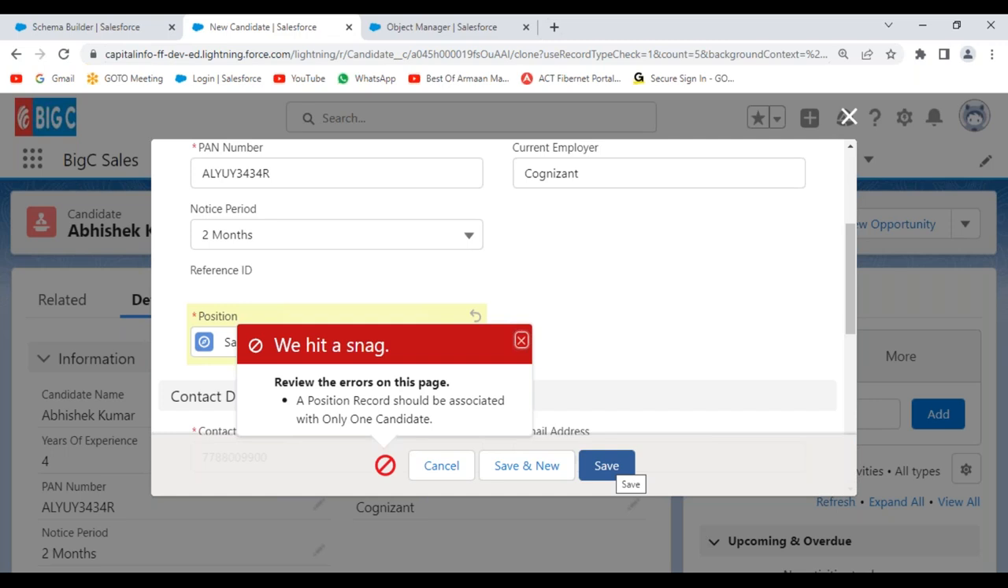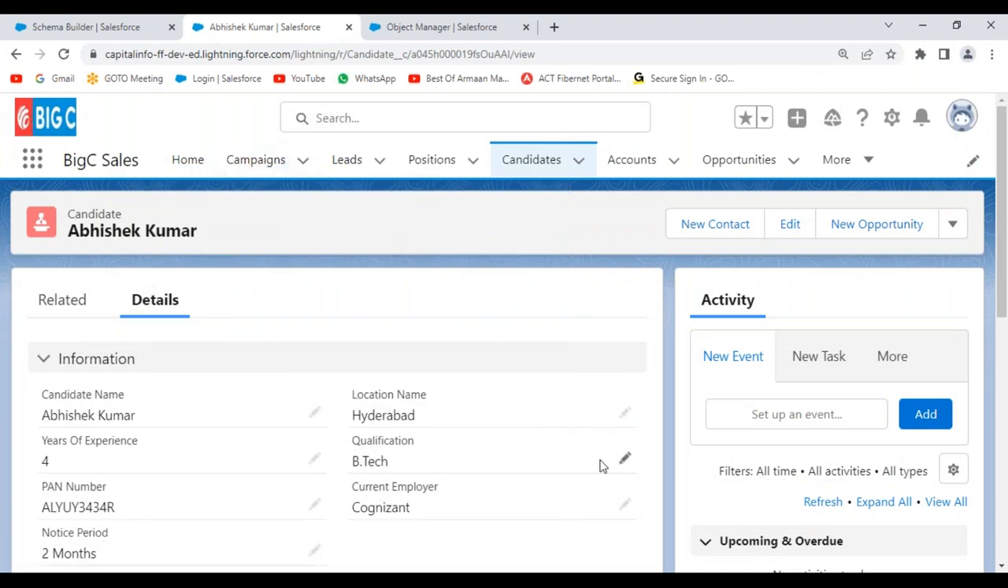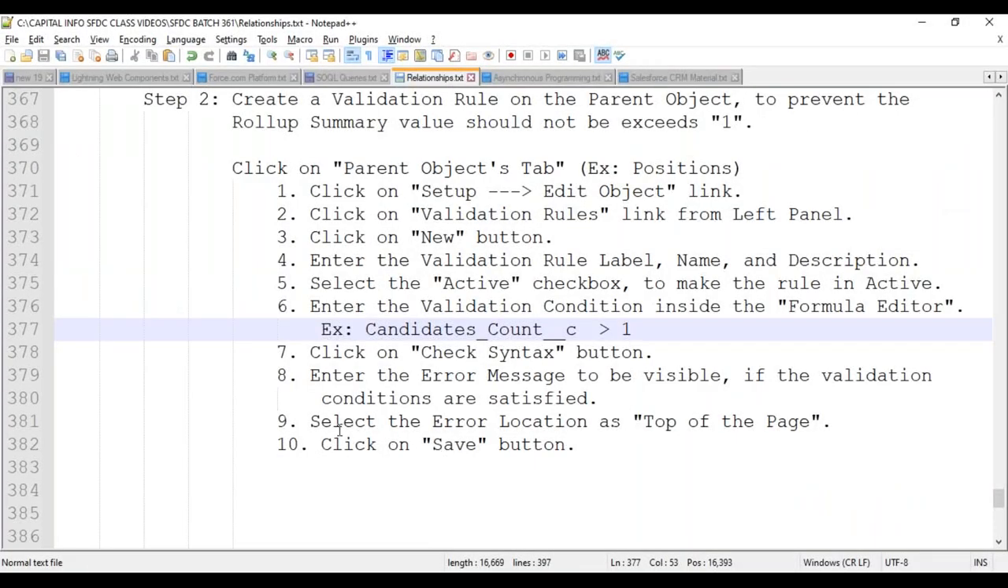Now, in this case, we create the roll-up summary field because these 2 objects have a master-detail relationship. If both the objects have a lookup association, then how can we do this? By using programming. Programmatically, we can achieve this 1-to-1 association between the 2 objects. Clear? Understood the concept now? So this is the concept of 1-to-1 association in Salesforce.